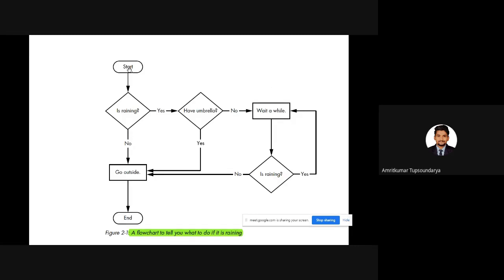So when we start, let's say we are having a flow control on the decision to make when it is raining. And we have to make a decision. First of all, is it raining? Yes. If it is yes, then do you have an umbrella? Again, it's a decisional statement, no or yes. You can have only two answers for that. It's a Boolean value, you can say.